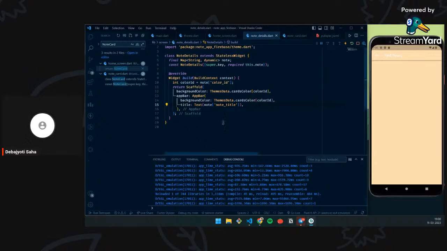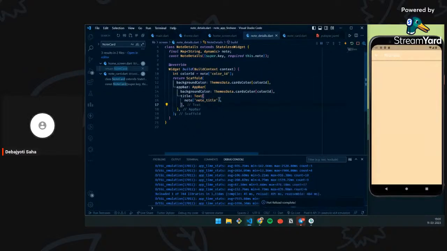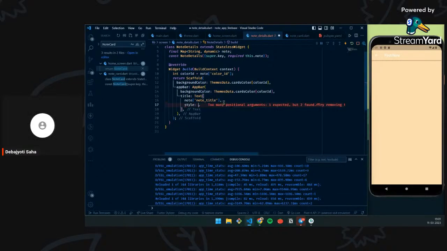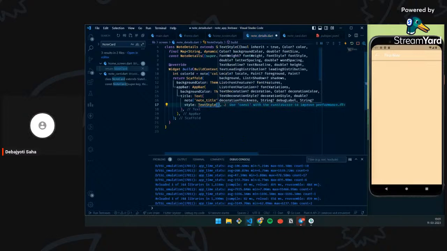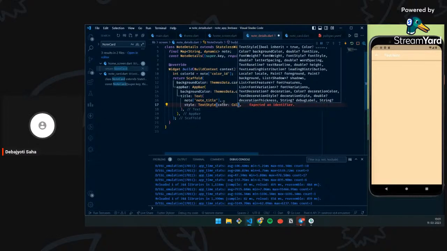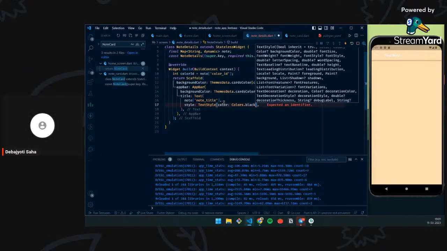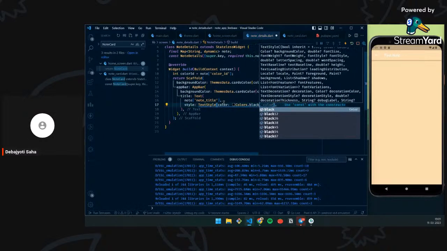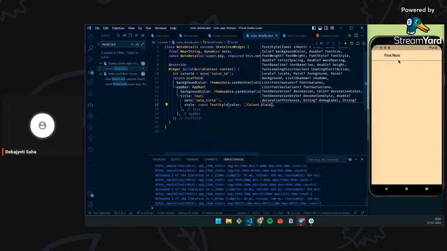As you know, it's been showing this way, so I have to style it a bit. For styling it further, what we have to do is just add the style. Inside that we have the text style method. Inside this text style method, we have the color option obviously. So we use Colors.black, and you can see that it's turned into black.